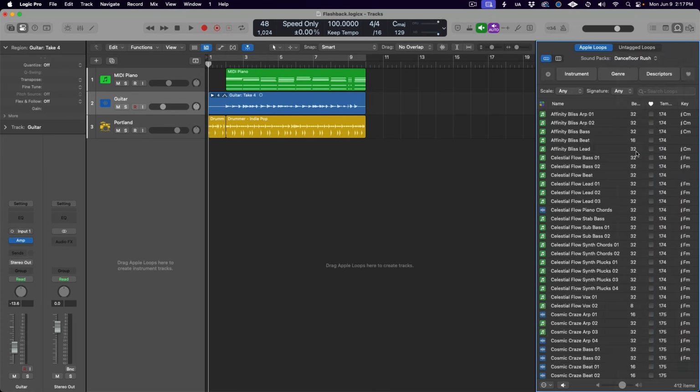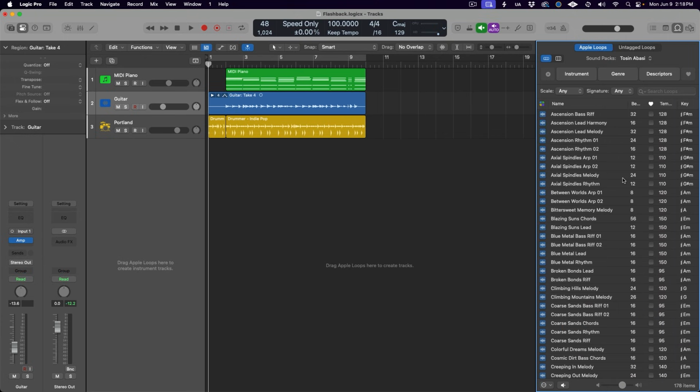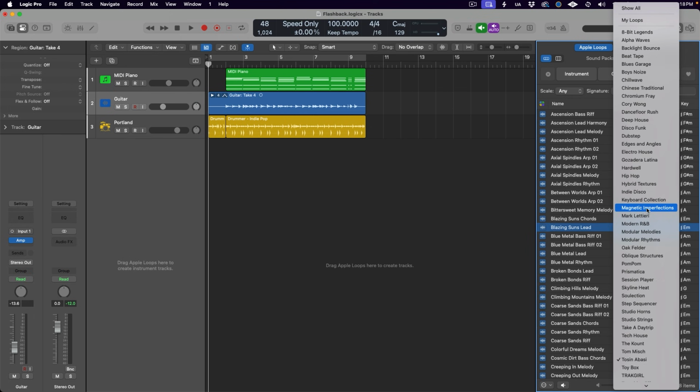The 3 new ones are Dance Floor Rush, the Tosin Abasi pack, and my personal new favorite, Magnetic Imperfections. This one has loads of cool sounding loops with tons of analog wabi-sabi to them. Really like the sound of these.